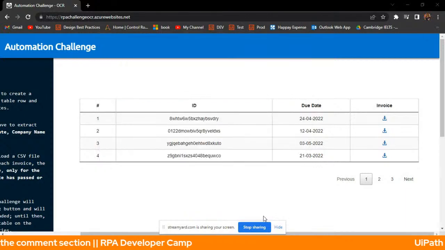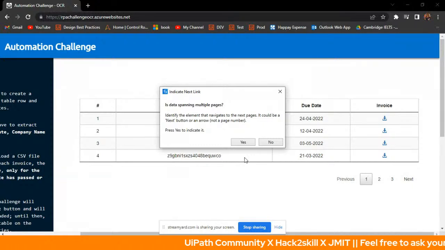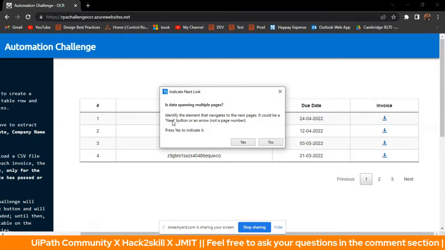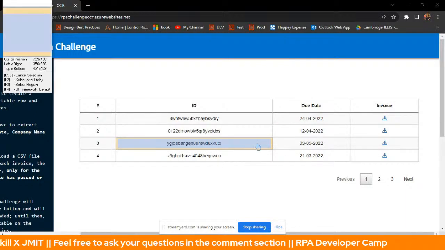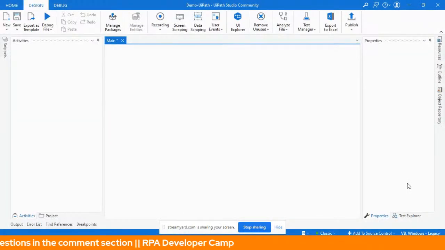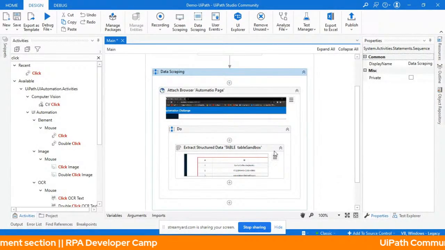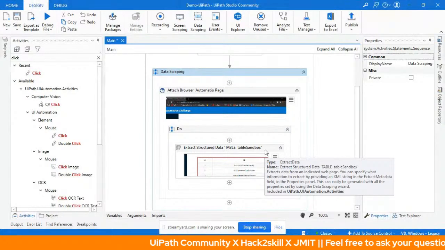Once I click on finish, it will ask me, is data spanning multiple pages? Which means, do we have data spread across different pages? If yes, then tell me where to click for the next button. So I'll say, yes, here is where you can click on the next button. So this would keep on clicking the next button till it has read all the details, and then it would stop.